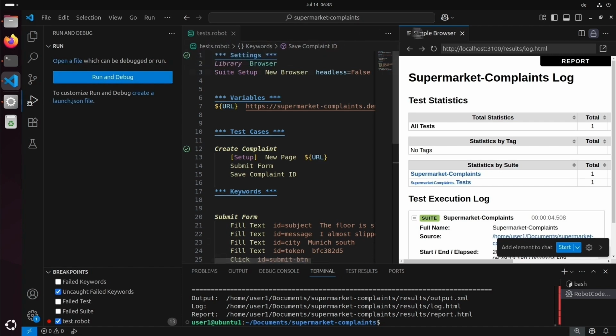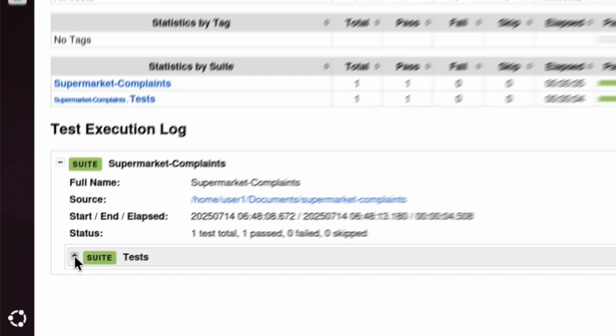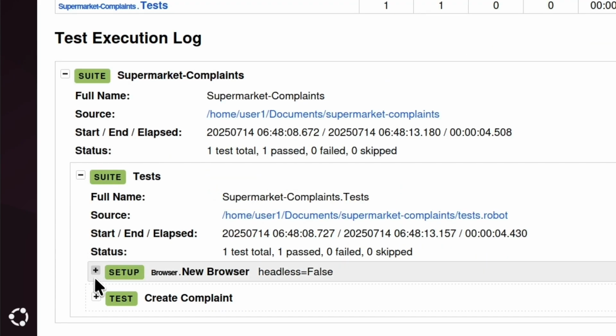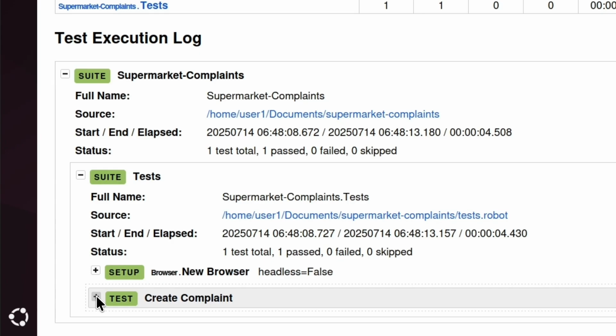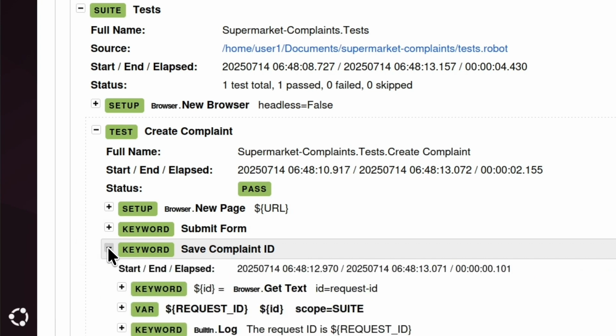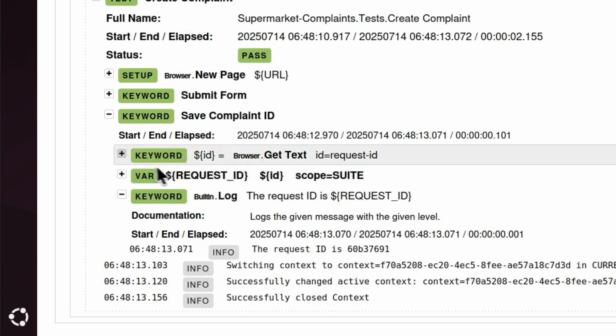Great. The button at the top right allows you to open the log in an external browser, which sometimes makes it easier to read. The Robot Framework HTML log contains an expandable tree structure of all suites, tests and keywords inside, including their states. The test Create Complaint initially executed New Page, and this was then followed by our two user keywords Submit Form and Save Complaint ID. And within these keywords, the encapsulated keywords. And we can see that the request ID was also logged correctly.